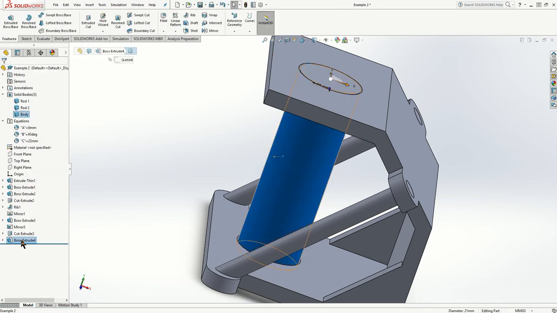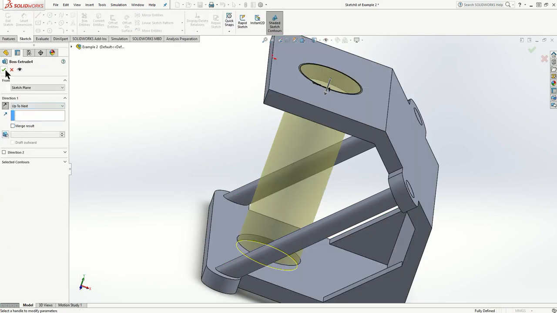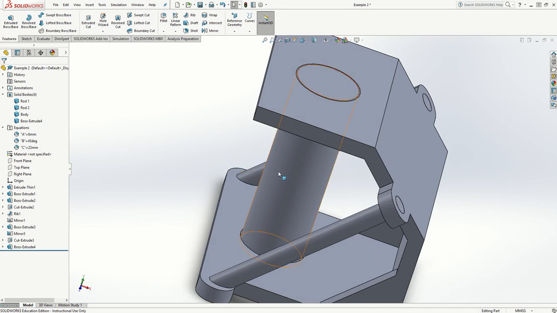Just make sure that when you are making that piece, I go back. See, I click too fast. I need to make sure I uncheck merge results. By doing that, now it adds another piece over here. So now I added the cylinder in the middle.